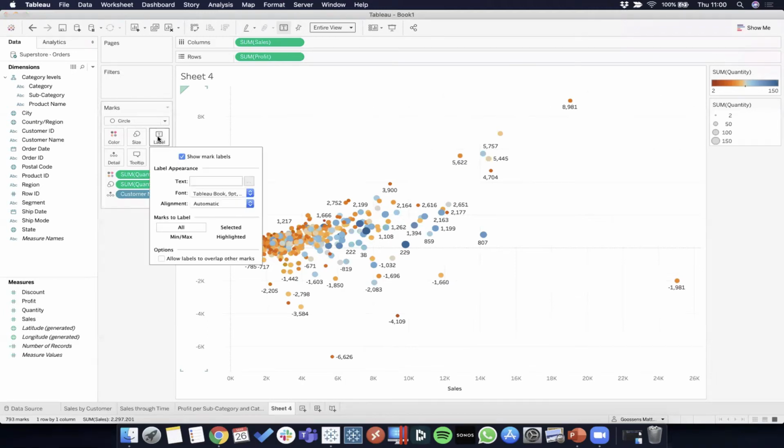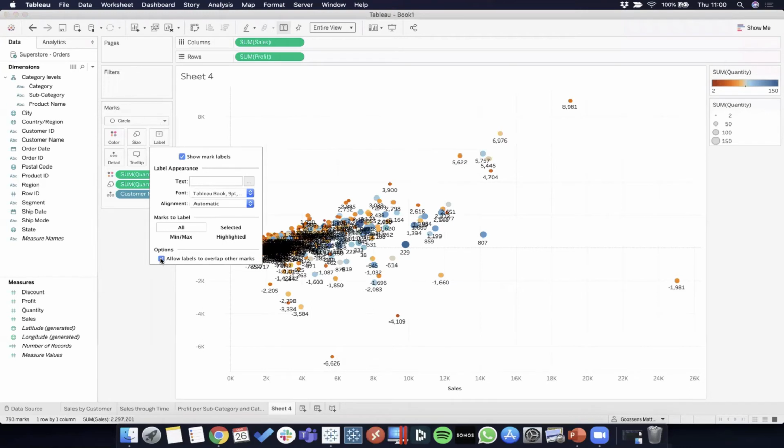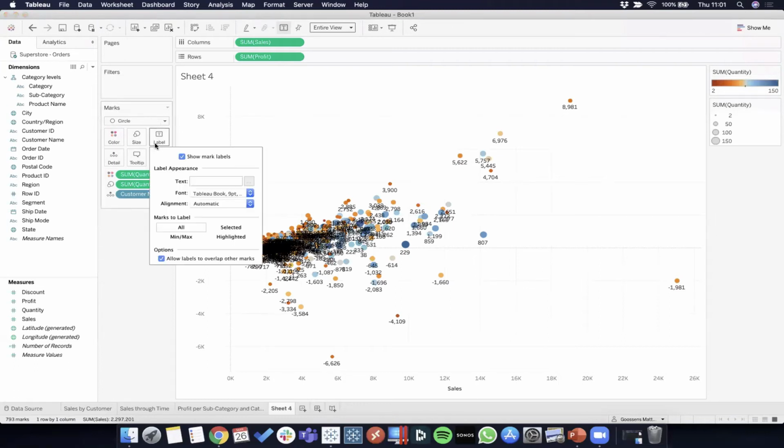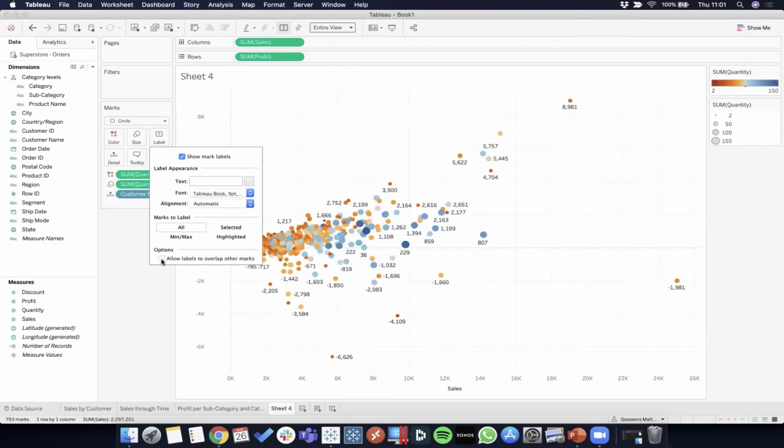So let's click on Label once more. And if you see in this option box, all the way in the bottom, you also have the possibility called Allow Labels to Overlap Other Marks. Oof, this is not really what we are looking for. You don't see your data points anymore. So that's not ideal. Click on your label mark once more and deselect Allow Labels to Overlap Other Marks.